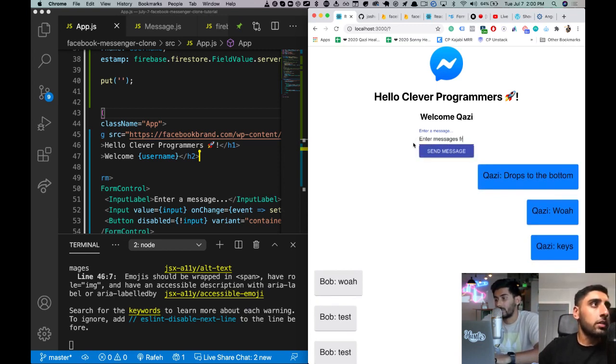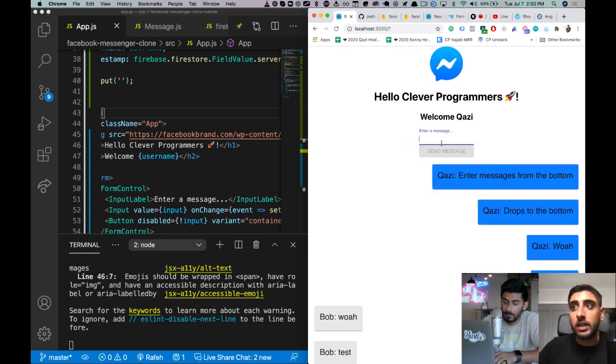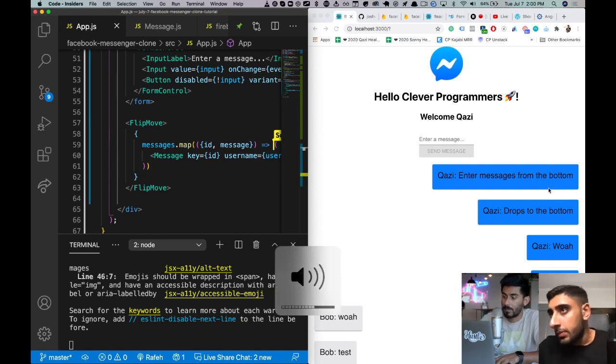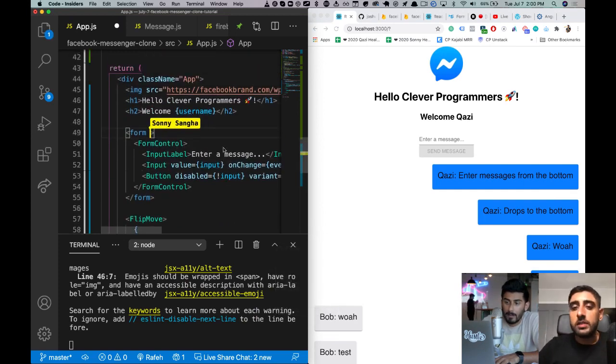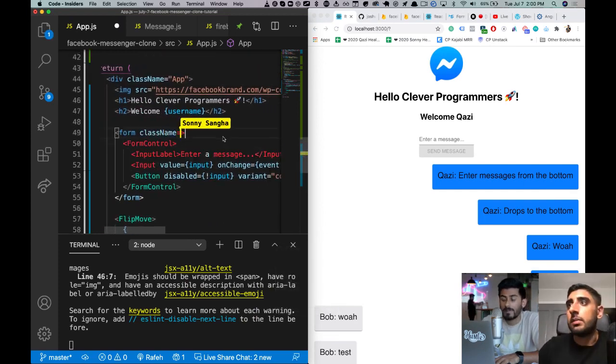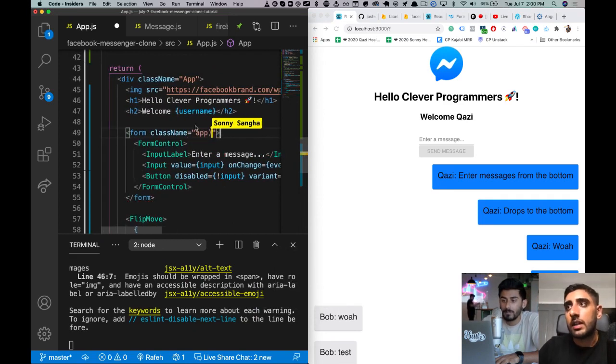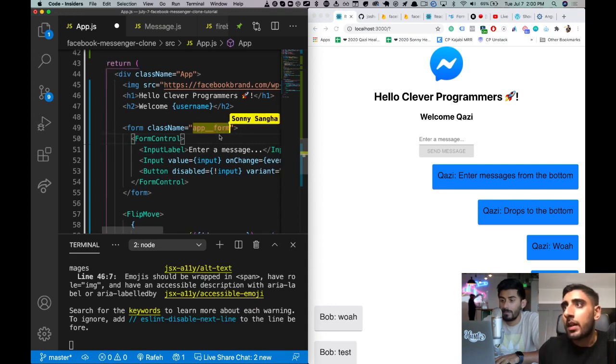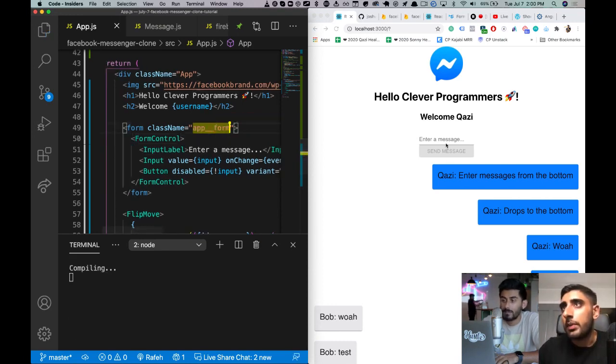What we need to do is go to our form control, on line 57. I'm just pulling up the code. We need to surround the form. You see this one right here? We need to give this a class name. So a className, and this one is just going to be app_form. I'm following BEM here. Yep, BEM. And let's open up app.css.